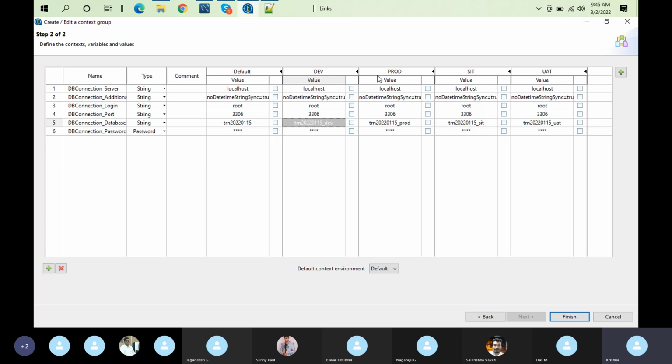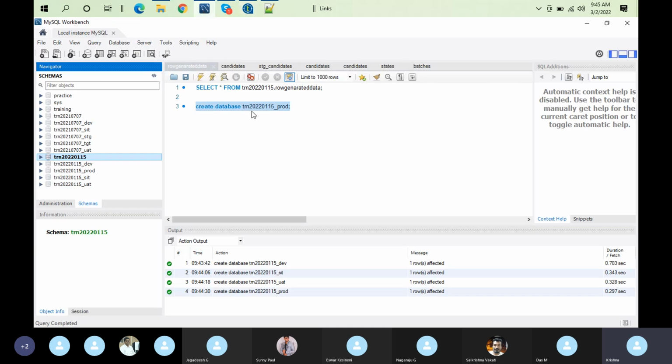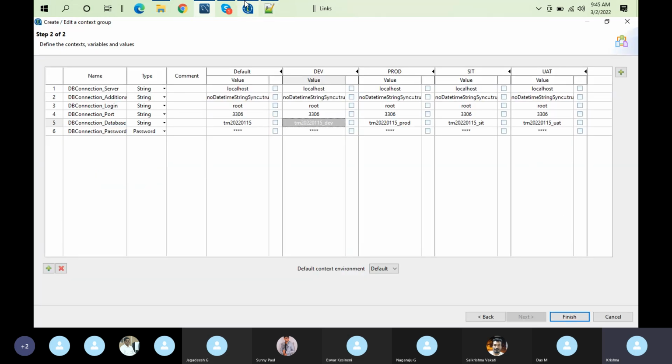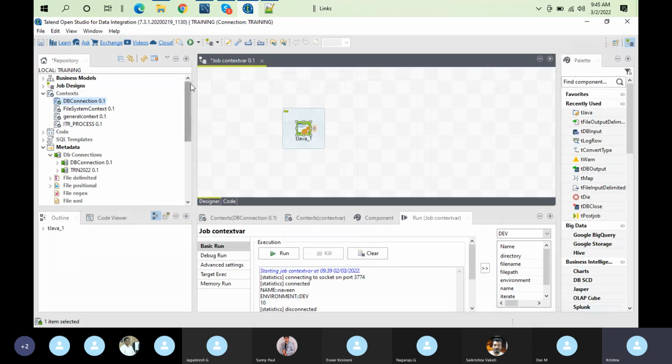So whenever you select SIT, the table should be created and loaded into the SIT schema. You can treat it as our new instance for data load in SIT. After dev is completed, we are going to run the job in SIT, right? That is what we are trying to mimic here. So you can just say finish. We are not changing anything, so you can cancel it. Now I'm going to open our database job.